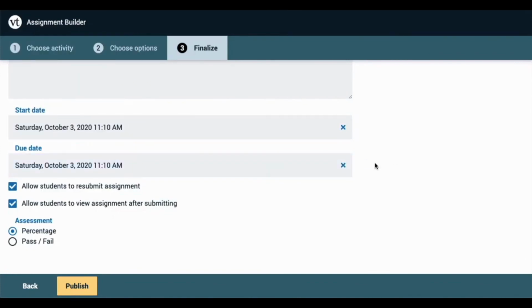After students have submitted their VoiceThread, they will see some confirmation text on the screen, and you can customize what that confirmation text says. You can set a start date and an end date for your assignment. Students will not be permitted to access or submit the assignment before the start date or after the due date. You can allow students to resubmit in case they submitted the wrong VoiceThread, or in case you want to allow them to try again if they have done something incorrectly.